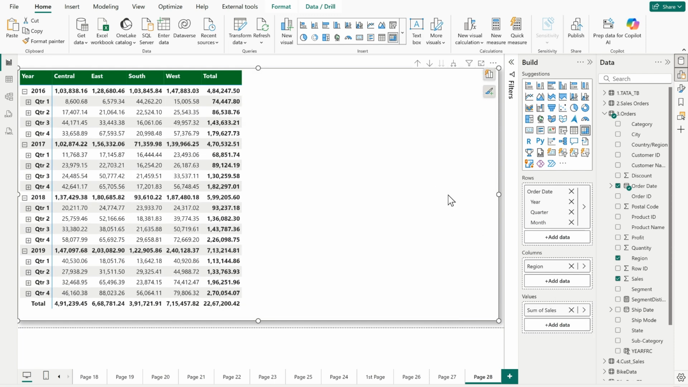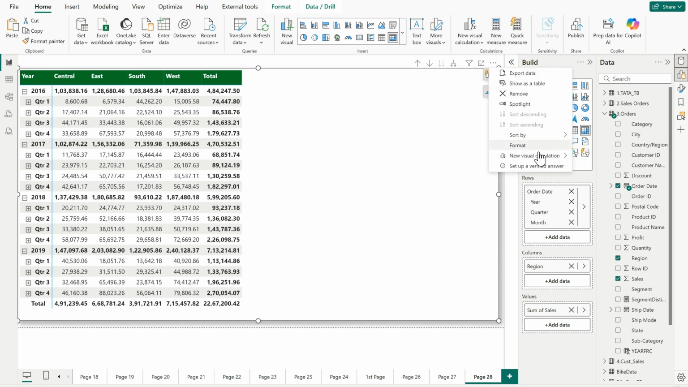So for the next function, the requirement is, let's say this is quarter 1 and quarter 2. What is the next quarter of quarter 1? Quarter 2. So it means 17,400. I need a value here. In the same way, quarter 3 is the next of quarter 2, 44,000 here. So this is how the requirement is. Let's achieve the requirement by taking a visual level calculation.